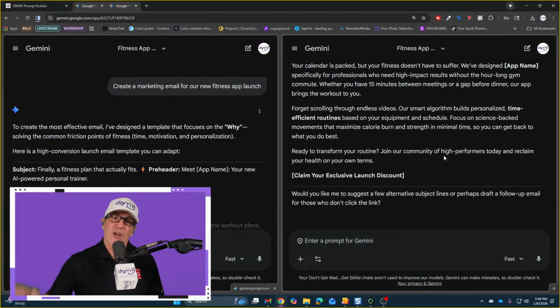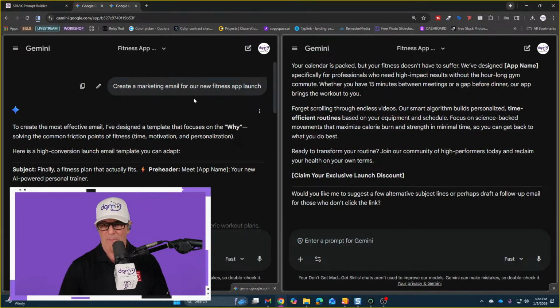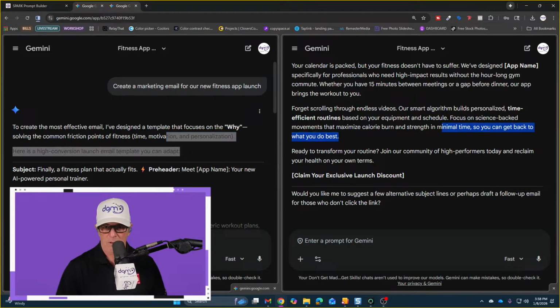Now, for that quick tip that I was going to tell you, depending on what you're using, ChatGPT or Claude or Gemini or any of the other ones, you could have added a little bit more information about your app.